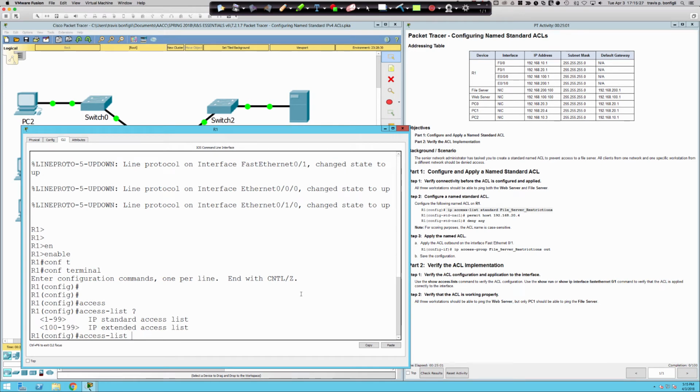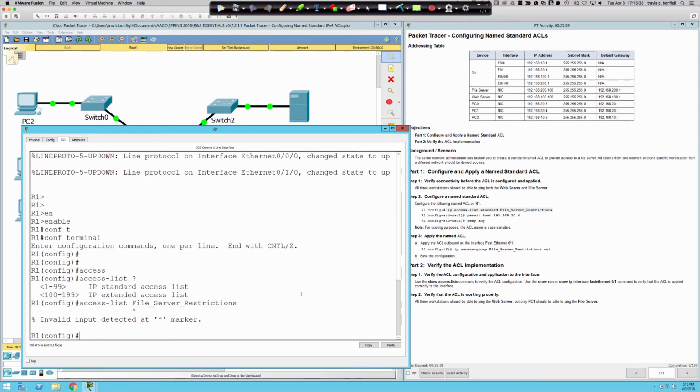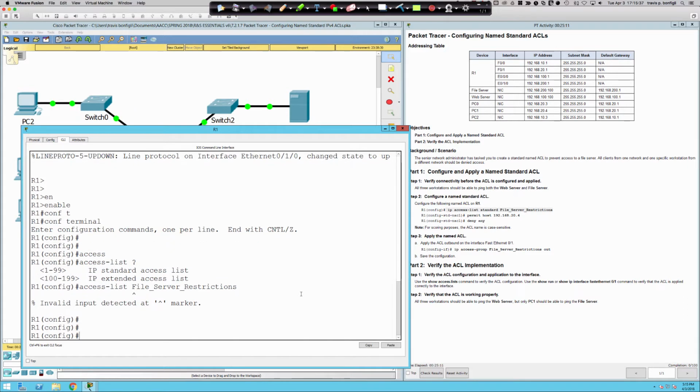You'll notice there's no option here for me to say file server, and what are we calling this? Restrictions, right? It doesn't exist. And so here's what we have to do. We need to say IP. So we have to preface the access list keyword on the command line here with IP.